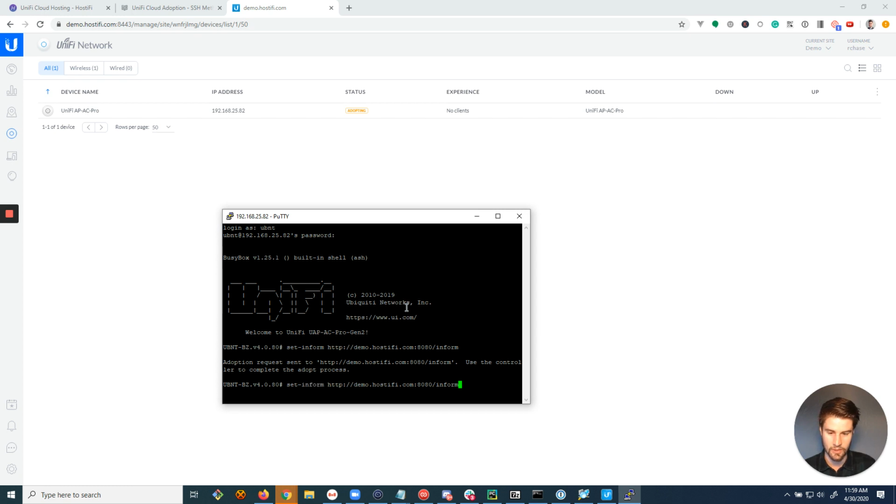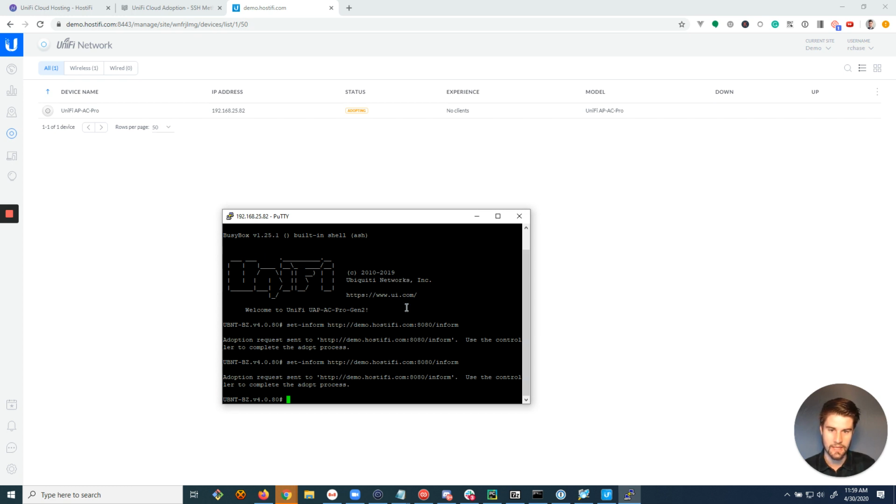At this point, we're going to run the set-inform command one more time, and that's going to complete the process. So it should change next from adopting to provisioning. And this will take a few minutes for it to go from adopting to provisioning. Then it will reboot and it will go to connected.